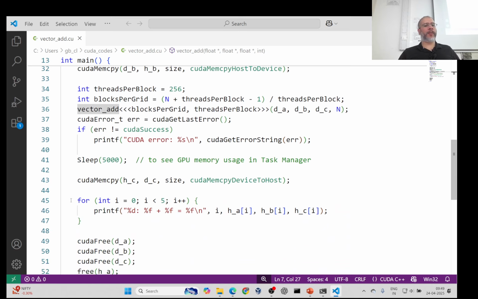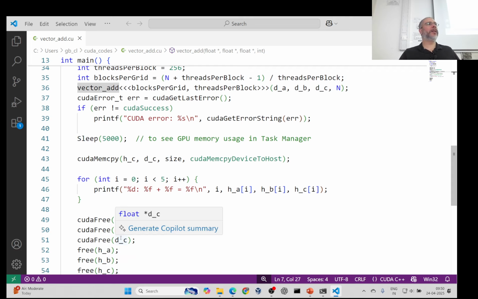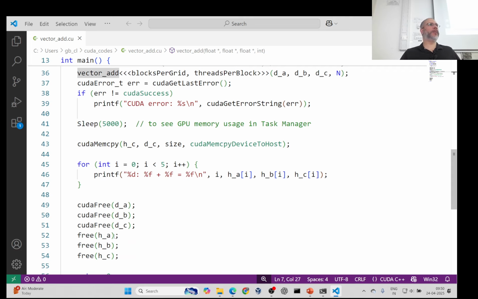Then finally you copy the data back from your device to the host. And then for a few indices we print the values of the host arrays. If things worked fine, you will see that the host array C has the right values, which is A plus B for those indices, the first 5 indices in this case. Finally you free the CUDA memory and you also free the host memory. Okay, so let's run this code.